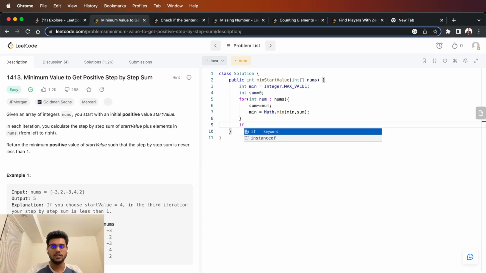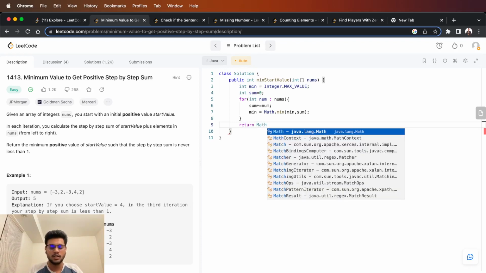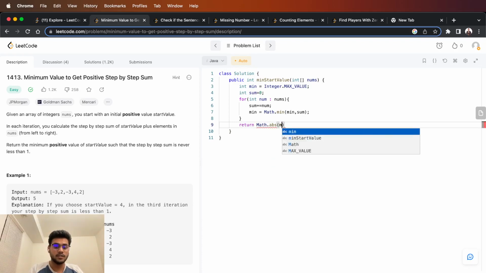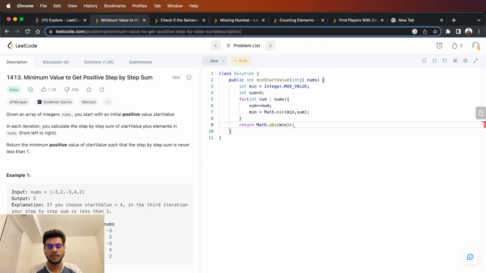So what I need to do is return the start value, which would be basically the absolute of this min value plus 1. Because if min is minus 4, I can't return minus 4 plus 1. I need to do 4 plus 1, so that's 5. Yeah, this should work. And let's see.